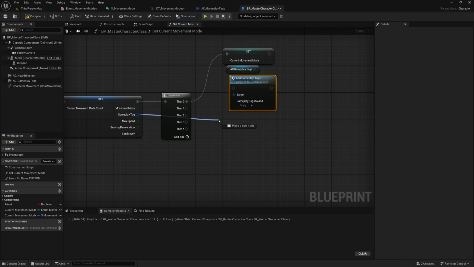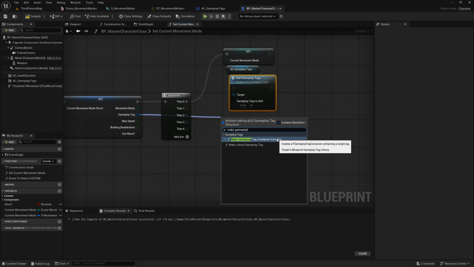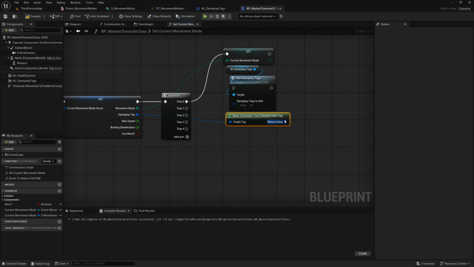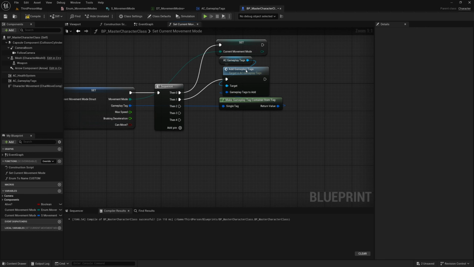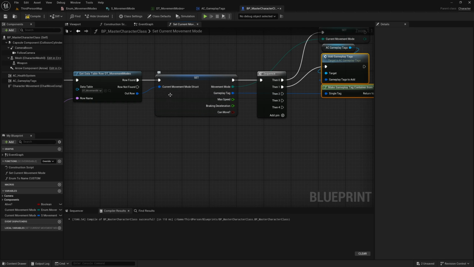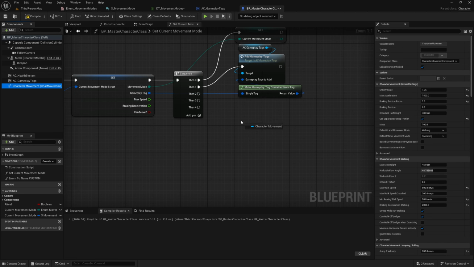And off of gameplay tag here, we can make gameplay tag container from tag, and this will allow us to plug this in here. Nice. Plug that into then one. So we'll add all of the gameplay tags that are relevant for that movement mode. And then let's set some stuff in our character movement.